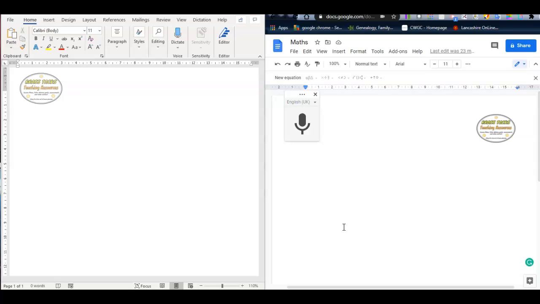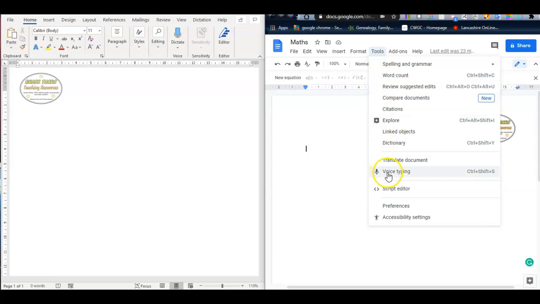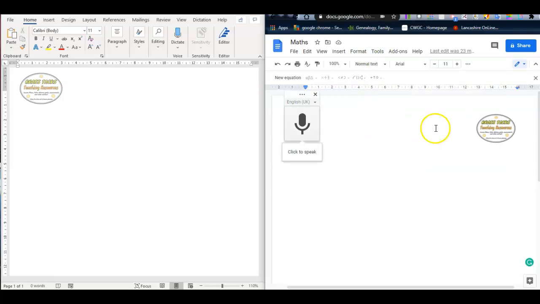So to get started in Google, what you need to do is go into Tools, and then go into Voice Typing. As soon as you're ready to speak, you press this button and it will turn red. And when you're ready to stop, you just click it again.